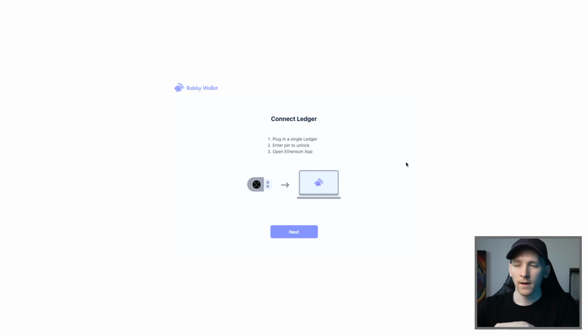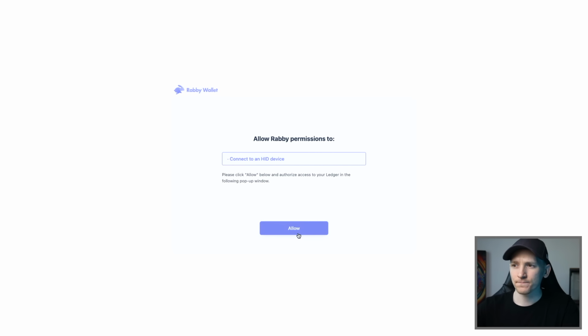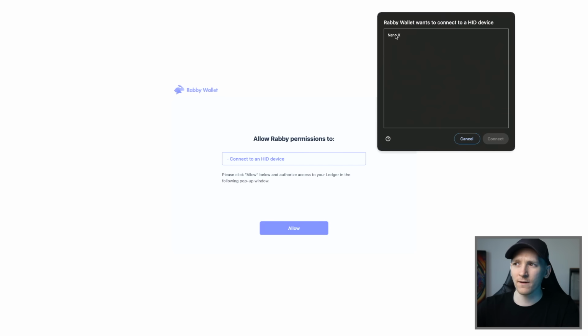So click this. Now, if you have a Ledger or a Trezor or anything else, you're going to need it plugged into your computer, turned on, and then inside the Ethereum application if you have that. So for Ledger, you need an app for Ethereum. So I've got my Ledger device plugged in and it's opened on the Ethereum app. So I'm going to click next. And then it says connect to this device, so allow. And then you can see I've got my NanoX here that we can use to connect.